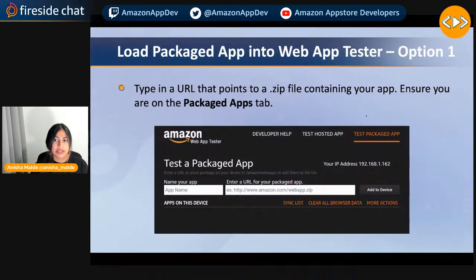Again, for the packaged apps, there are also two ways that you can load in your URLs on your host device. The first way would be to just type it in, but make sure you type in a URL that points to the zip file containing your app. Ensure you're on the packaged apps tab as well, and type in the URL of the .zip file in the text box near the top of the page. This will ensure that we point to the right location within our packaged app.